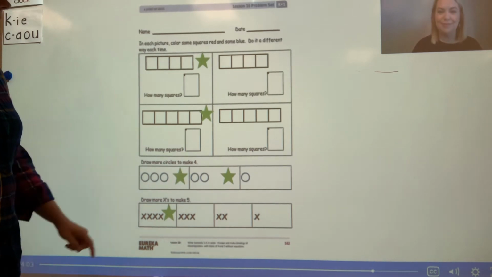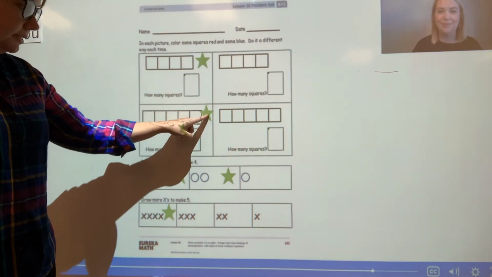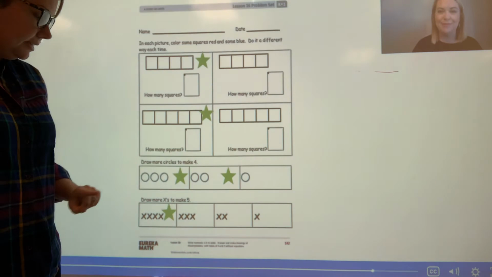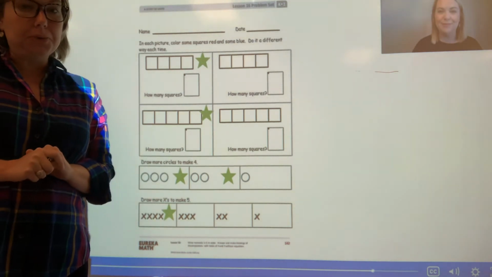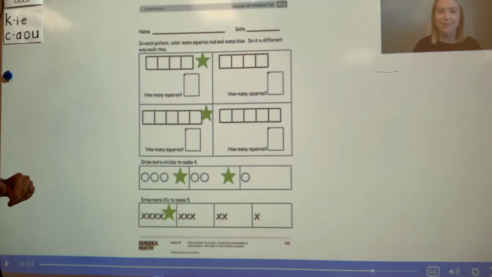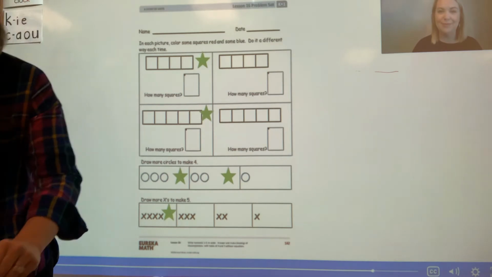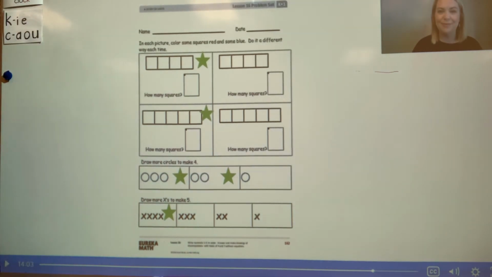We're gonna do the starred ones, and then the rest you're gonna do on your own. Here's how we're gonna start. We've got our red and my blue marker.